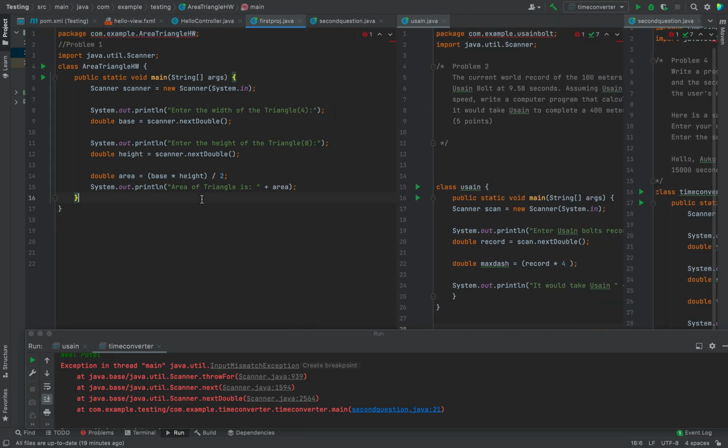Back to the first one, problem 1, of course, and then you have to import Java utility scanner, and that just allows you to use all of this. Then you have to make the class, whatever the program is actually going to be running. I called it area triangle and then abbreviated homework, and then you have to start up a bracket so it actually starts. And then this is something you always have to have after it: public static void main, String args, and another bracket to start that up too.